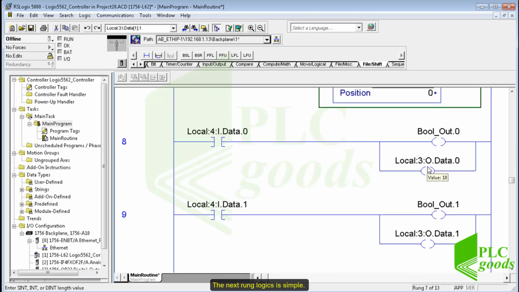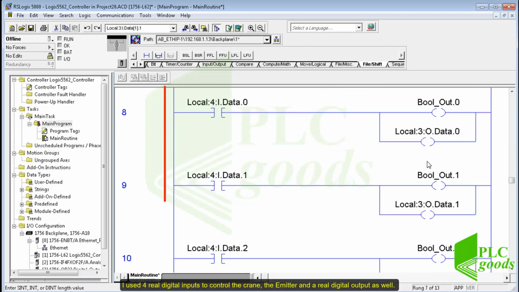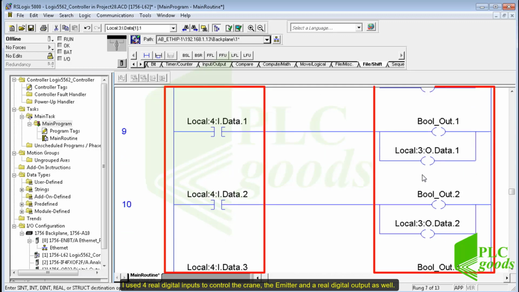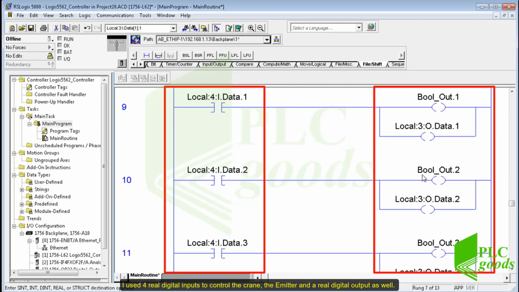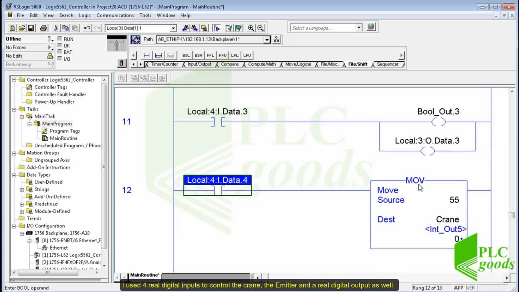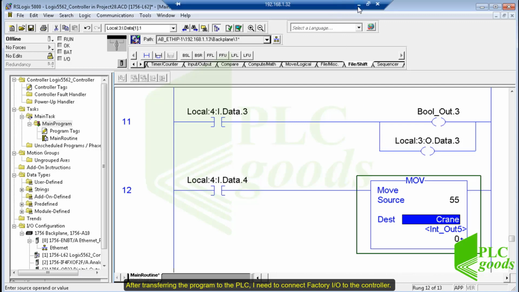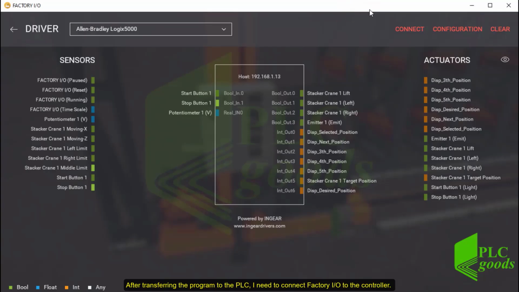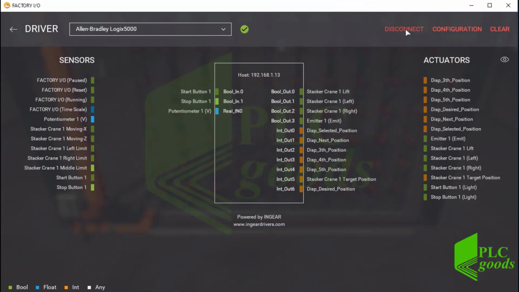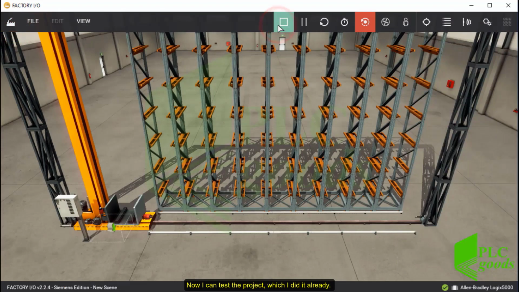The next RSLogix is simple. I used 4 real digital inputs to control the crane, the emitter, and a real digital output as well. Finally, I used the 5th digital input to move number 55 to the crane to move it to its initial position. After transferring the program to the PLC, I need to connect factory I/O to the controller. Now I can test the project, which I did already.